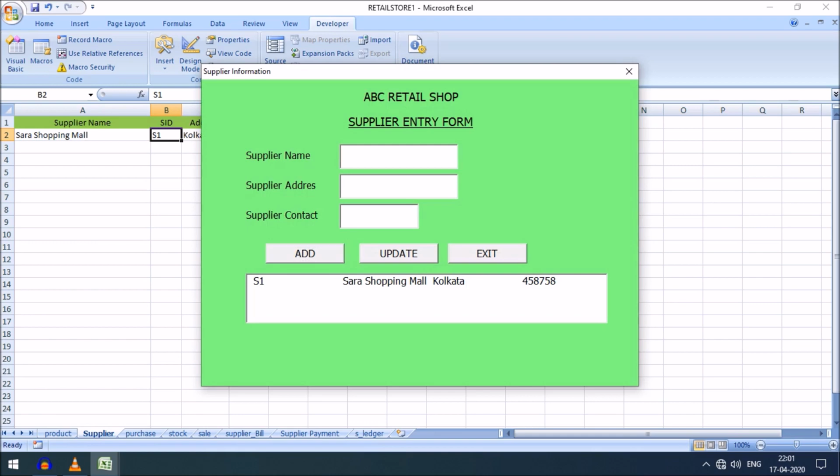Again I can take another supplier name. Write anything, it can be supplier multi, or you can say wholesale grocery. No need of typing in proper case or anything, it will automatically be in proper case because I have used the proper case function. Supplier address London, and supplier contact anything, you can write anything.